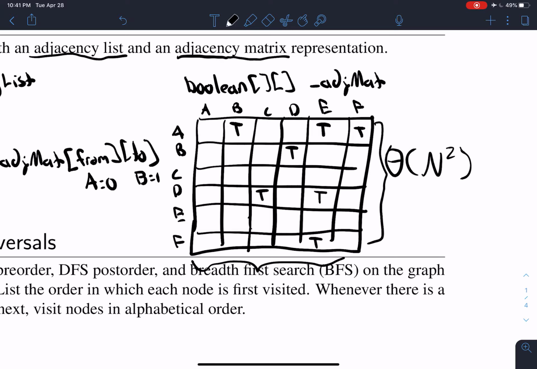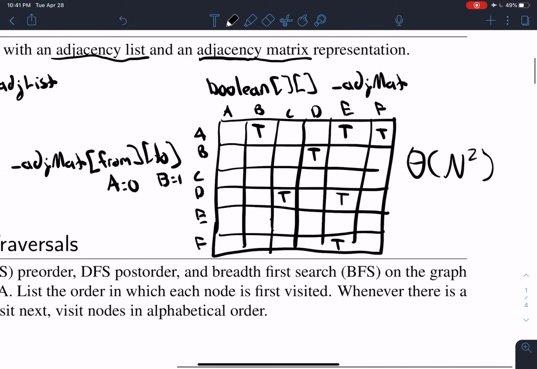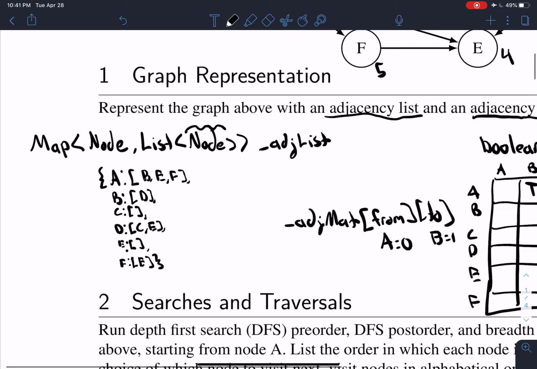I might interchange between the two words. Nodes and vertices, they're the same thing. Okay, so theta of n squared space, whereas the adjacency list is a little bit sparser. So if an edge doesn't exist, we don't store anything for it.